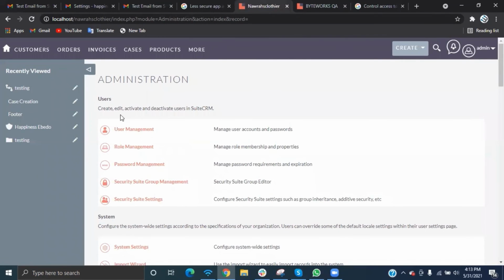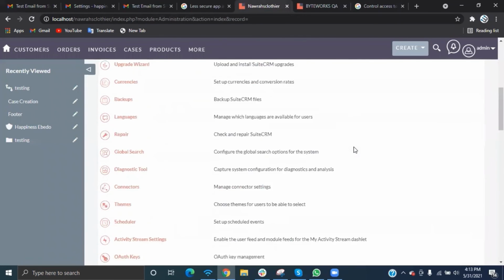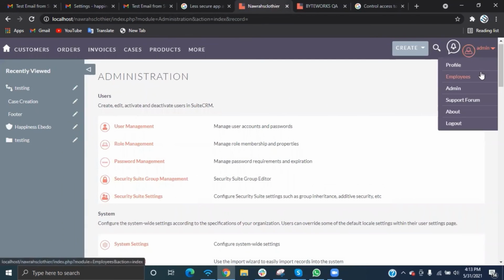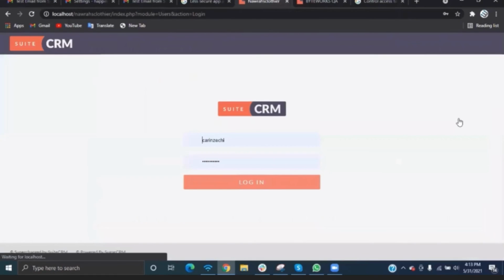So guys, this is how to set up your email notification for your CRM. See you guys in my next video, which is going to be workflow management.